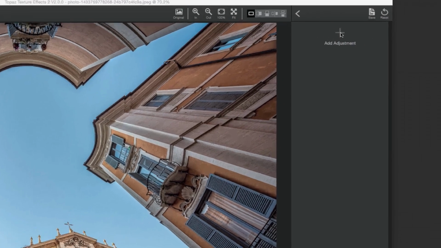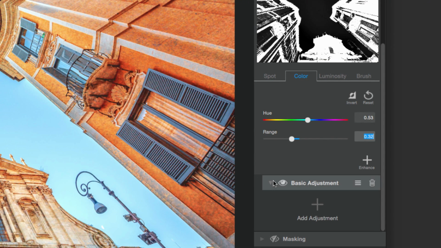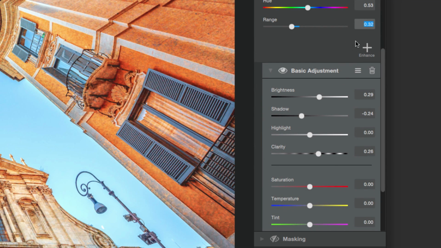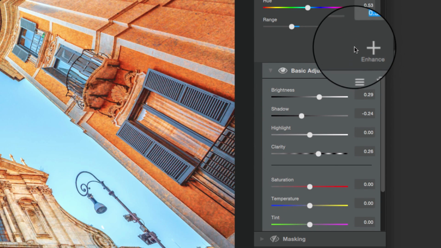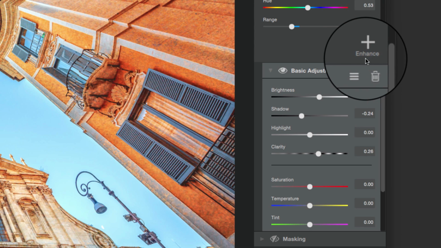Topaz Texture Effects was first released, it introduced the use of 14 powerful adjustments to quickly edit your images. With Texture Effects 2, we've taken that even further with Adjustment Enhancements. Enhancements allow you to add another layer of detail and complexity to your images, giving you control over exactly the effect that each adjustment is creating.